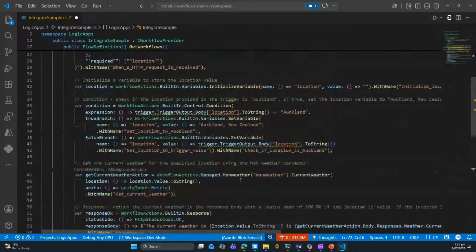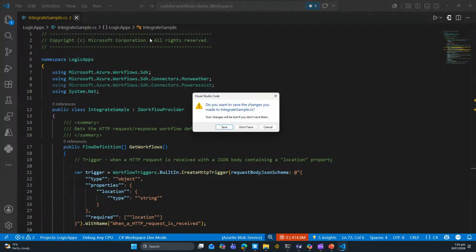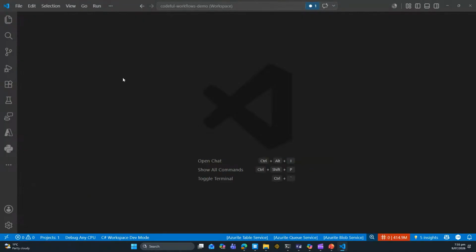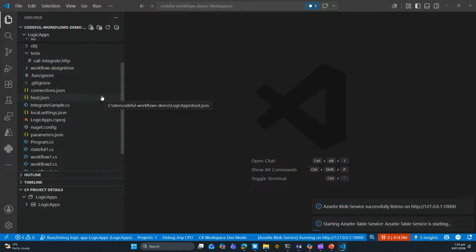Does it make sense so far? Yes. Let's close that because I actually didn't make any changes. And now let's try to debug this. If everything is working fine, if I click on F5, it's just going to go and start the debug.